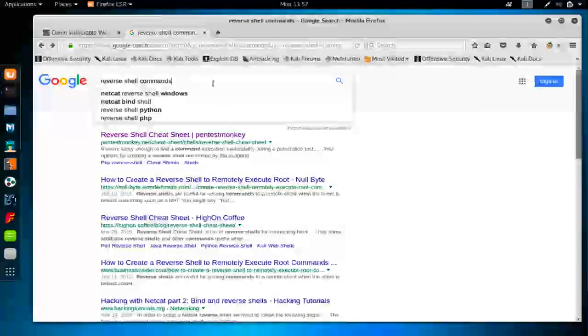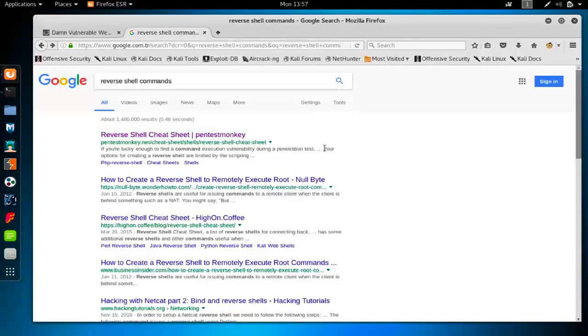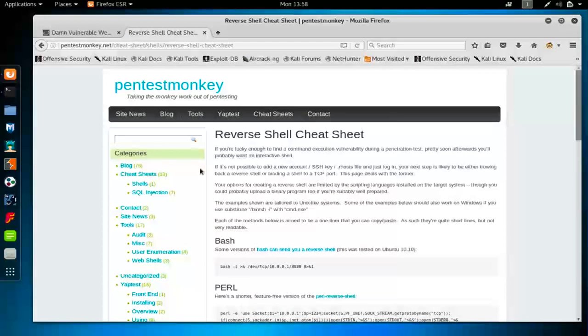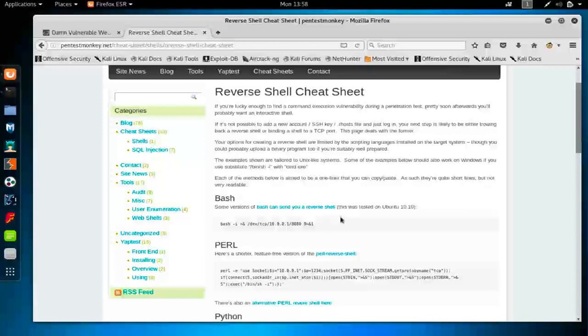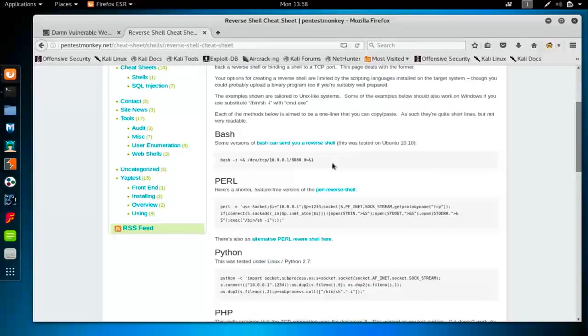And I'm going to Google reverse shell commands. And this will give us a list. Okay, as you can see, there is a reverse shell cheat sheet in here, and we have a lot of results as well. What these commands will do is create a session back from the web server to our Kali machine. So there are commands in order to do that, and we have various options in this case as well.